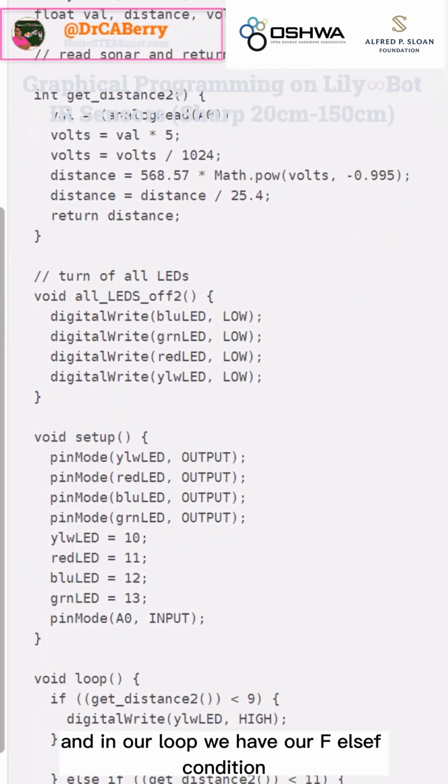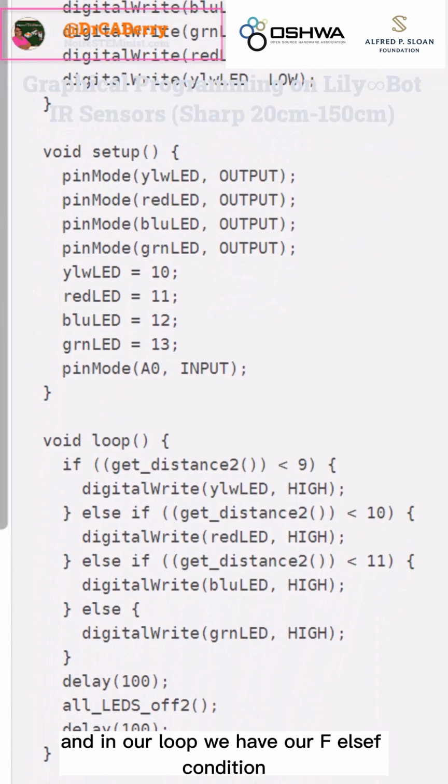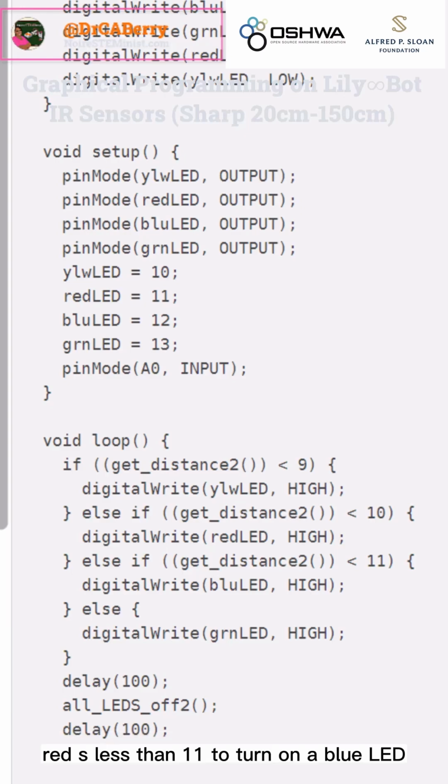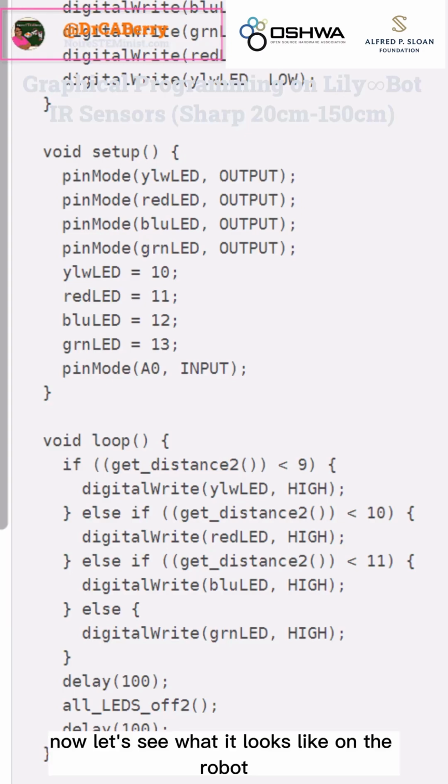And in our loop, we have our if-else-if condition, which has get distance, read as less than 9 to turn on the yellow LED, read as less than 10 to turn on the red LED, read as less than 11 to turn on the blue LED, otherwise the green LED is on. We have a delay 100, all LEDs off, another delay 100. Now let's see what it looks like on the robot.